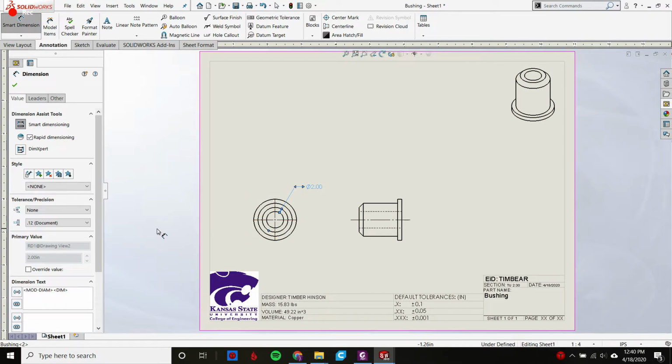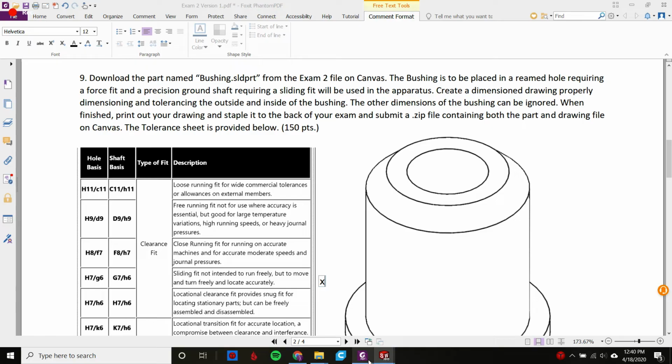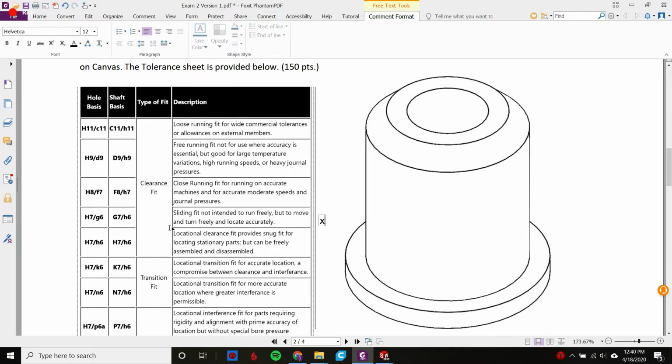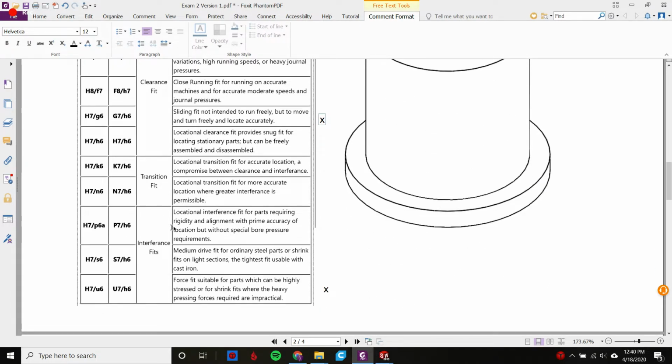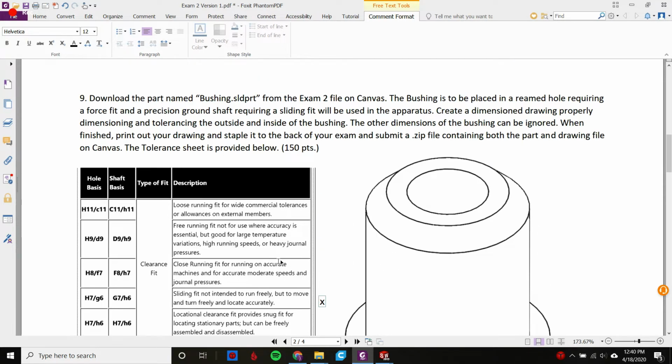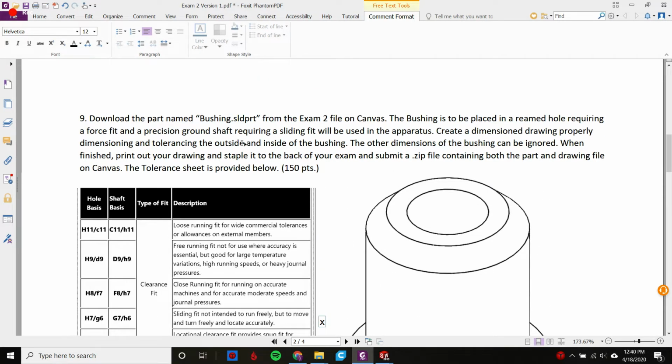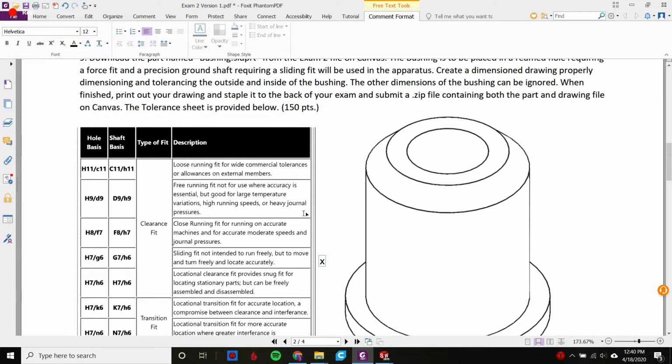All right, so we know this needs a fit. So let's go back to our sheet real quick. And let's see, what did I say that needed? That needed a force fit, or sorry, the inside one needed a precision ground shaft requiring a sliding fit. Okay, so that's going to be over here. So we are on a precision ground shaft, so we're on a shaft basis, and it's going to be the inside hole there. So we're going to have that G7.